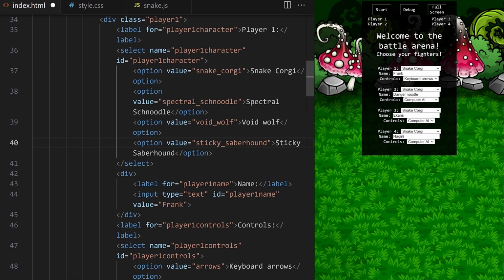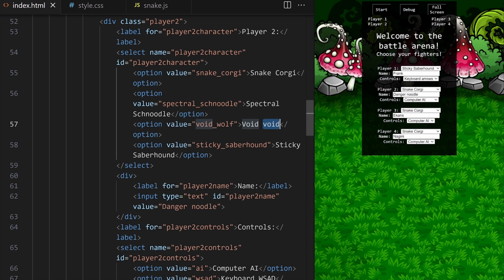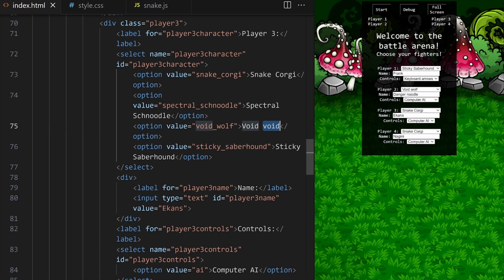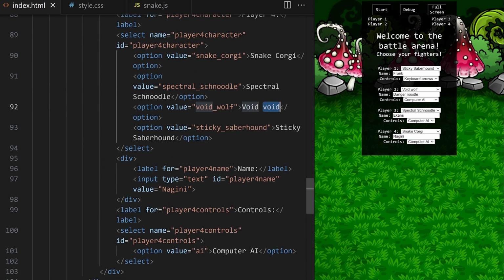I can choose a default selection by giving it selected attribute. When present, it specifies that an option should be pre-selected when the page loads. Player 2, I fix the spelling. Void wolf will be pre-selected. Player 3, I fix the spelling. Default pre-selected option will be spectral schnoodle. Player 4, I fix the spelling. And I just leave snake corgi as the default.